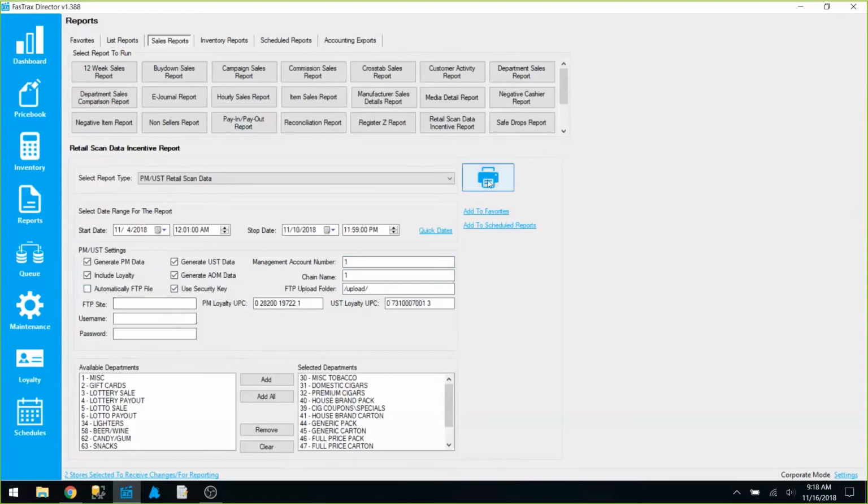So again, you would just click print when you have all the information in there. It would generate the numbers ticking up. Usually this takes a little while, and then it will submit, and then it will tell you successful or not.